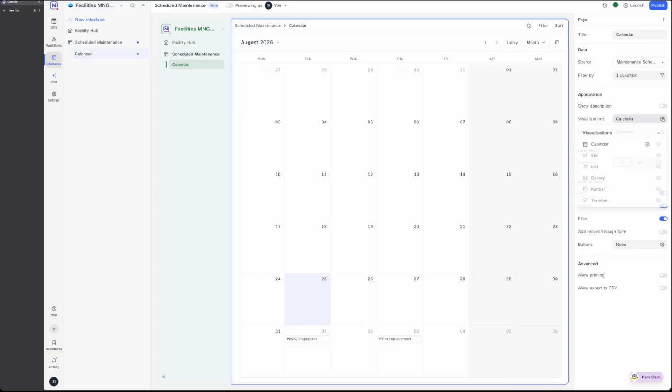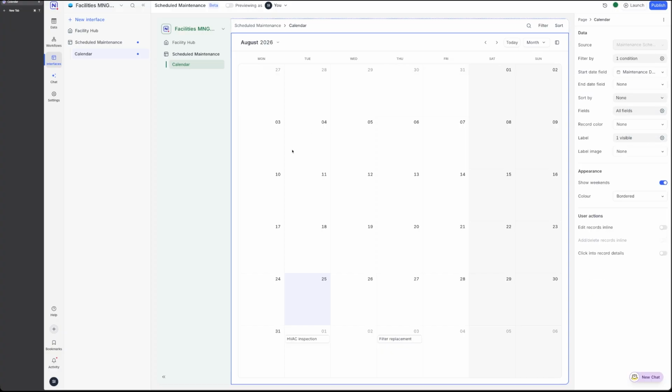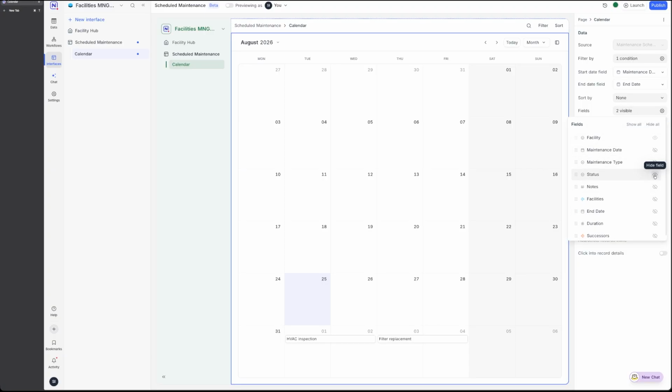So when we go to the visualization calendar settings, we can now control how this will look. So first we have our start date, which is maintenance date, and end date will be the end date, right? It's pretty simple. You can also add all kinds of sort options, but we don't need it. And for the fields, we can basically hide all, show all, or what you want to see. So let me hide all, and we will only show the status and the maintenance type, and maybe some notes, right? That should be pretty simple and straightforward.